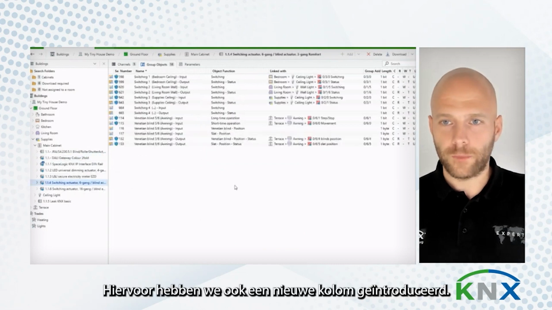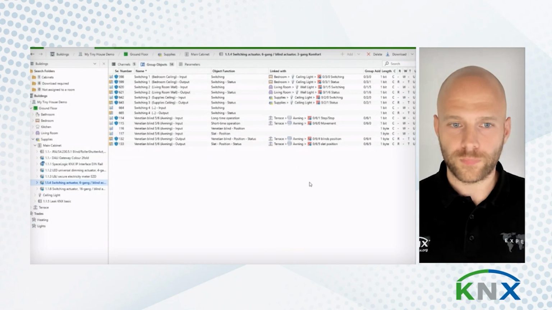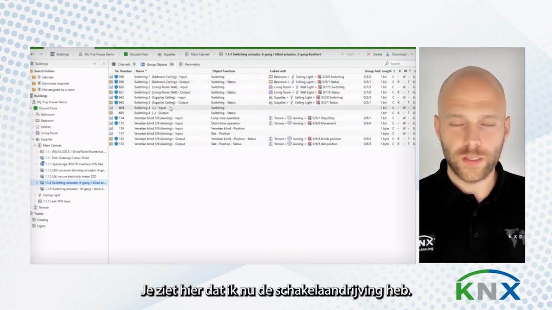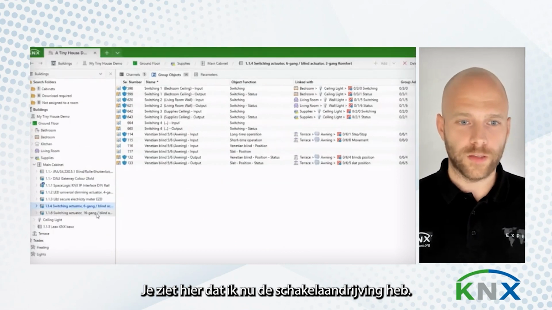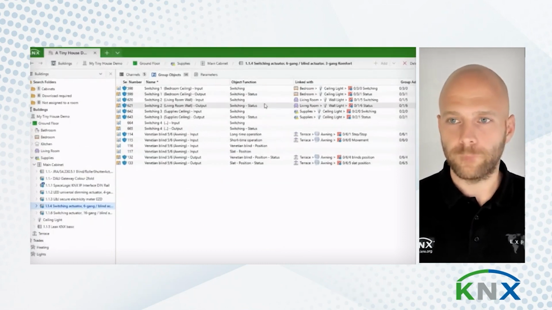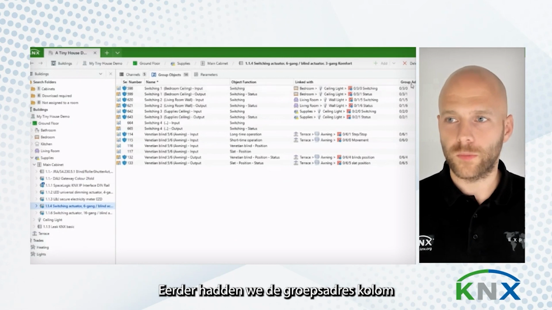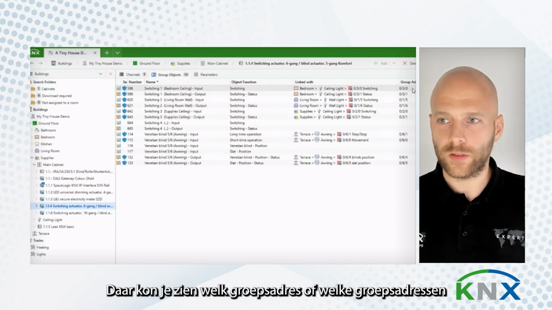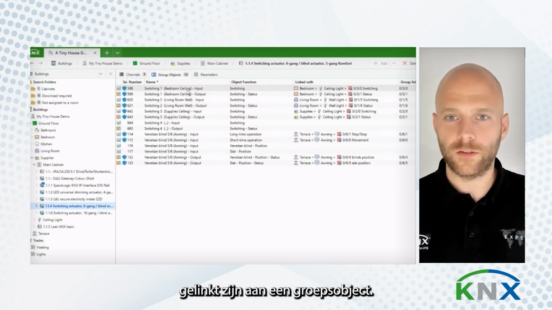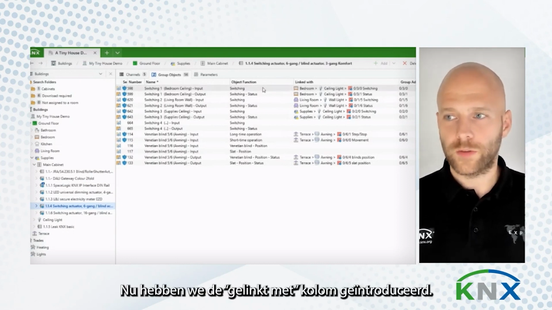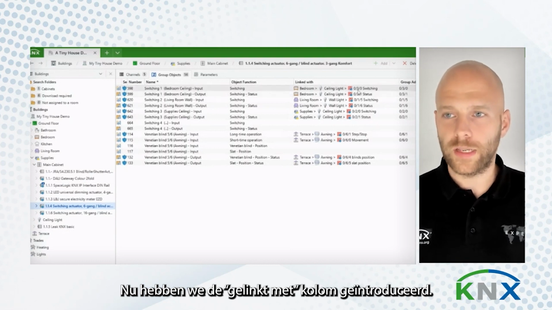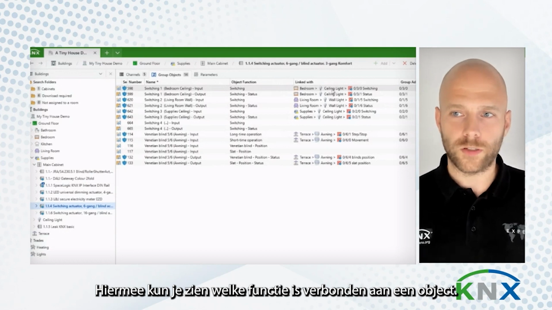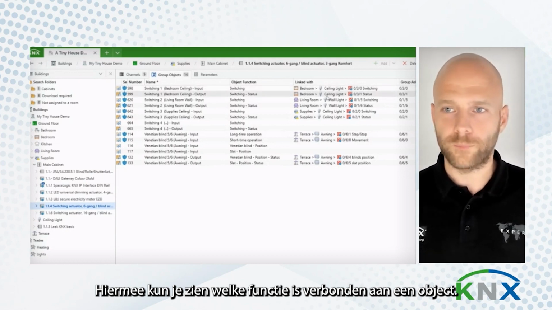For this purpose, we have also introduced a new column. And this column is the linked with column. So you see here that I have now a switching actuator. And previously, we had the group address column. And it would show to you which group address or which group addresses are linked to a group object. What we have now done is we introduced the linked with column. And this allows you to also see which function is connected to an object.